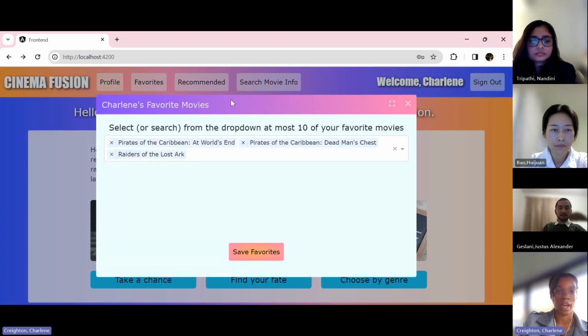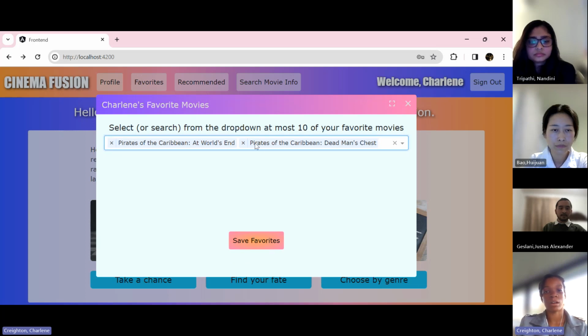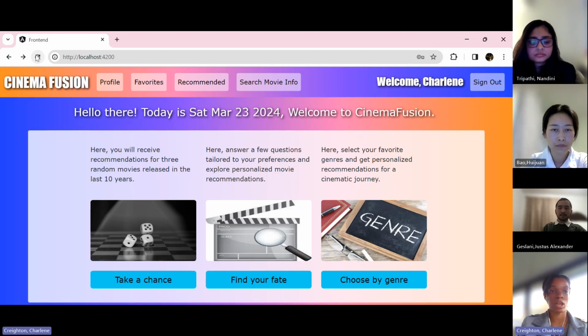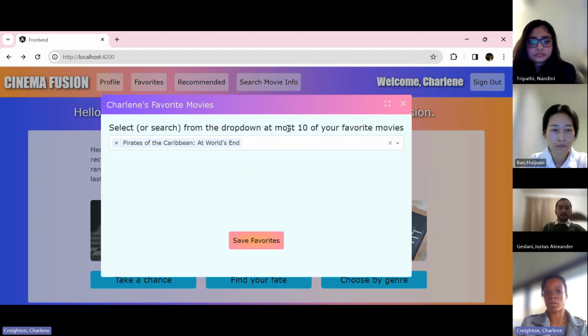Only a logged in user can have access to their favorite movies. I already have favorite movies here. And you can get rid of favorites, add favorites, go ahead and click the Save Favorites button, and it saves the favorites that you have into the database. So if I refresh the page here, you can see that now it's only that one favorite that is there and not the others that were there before.